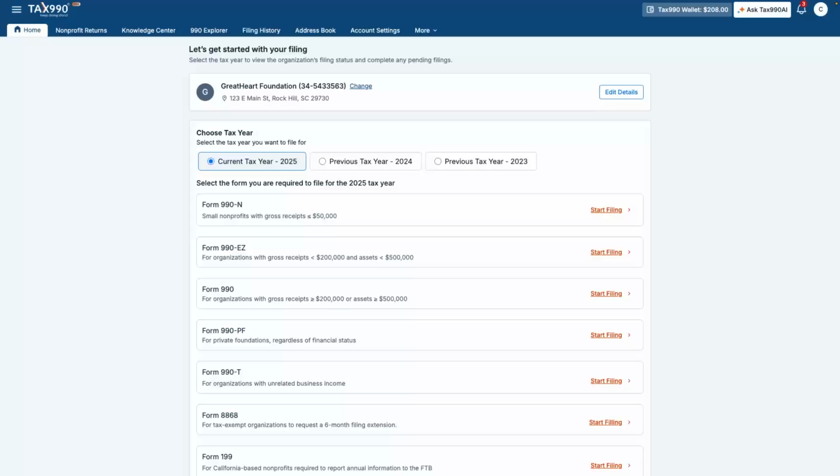Let's get started. At the top, you'll see your organization details, including the name, EIN, and registered address. Next, select the tax year you want to file for. In this case, we're choosing the current tax year 2025. Below that, Tax990 automatically displays the forms applicable to your organization. To proceed, click Start Filing next to Form 990PF.